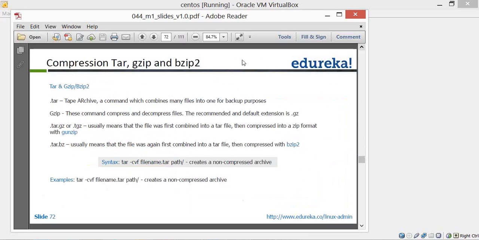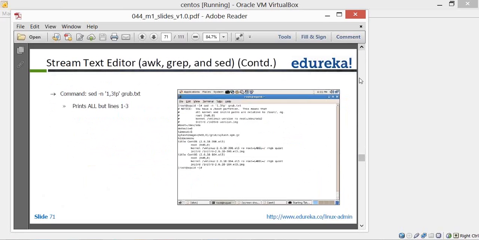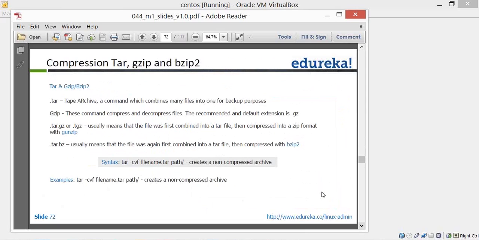And then there are compression techniques, how to archive the files. There are different ways. One is the basic, creating basic .tar files using tar cvf. You can apply it on normal individual files, and you can also apply it on folders.